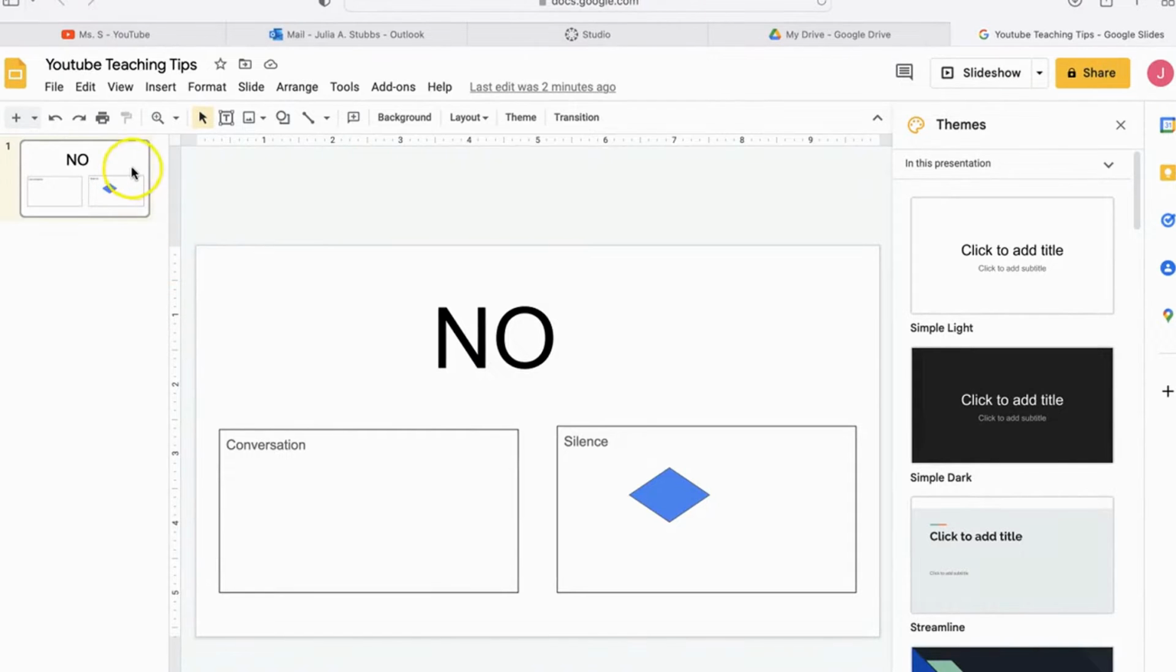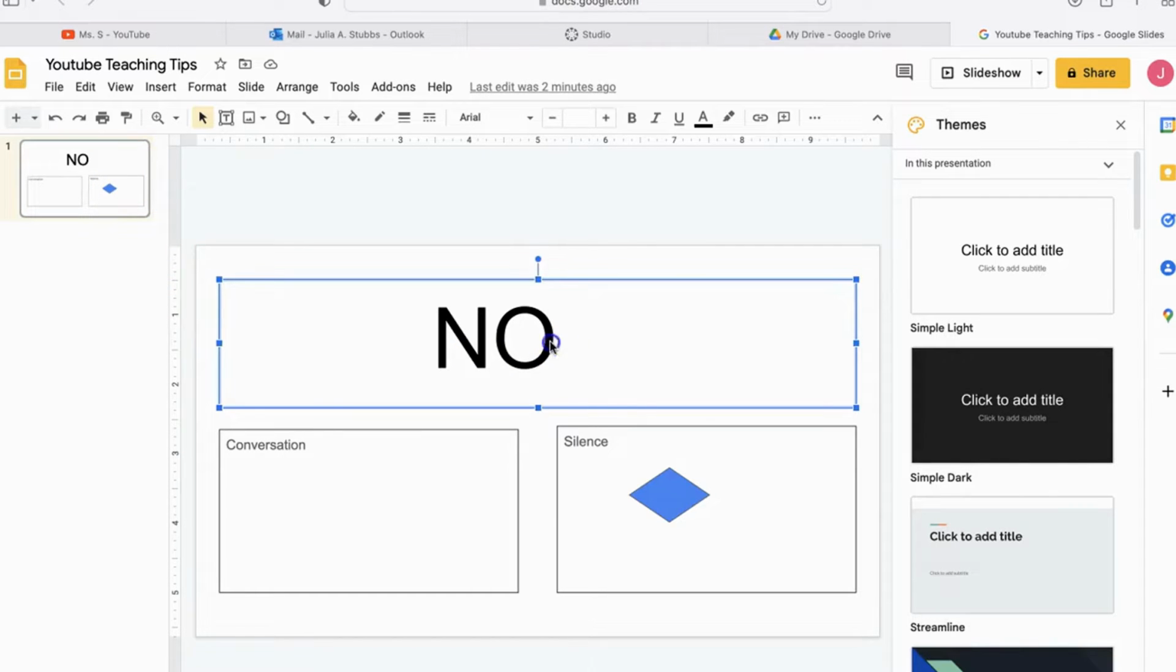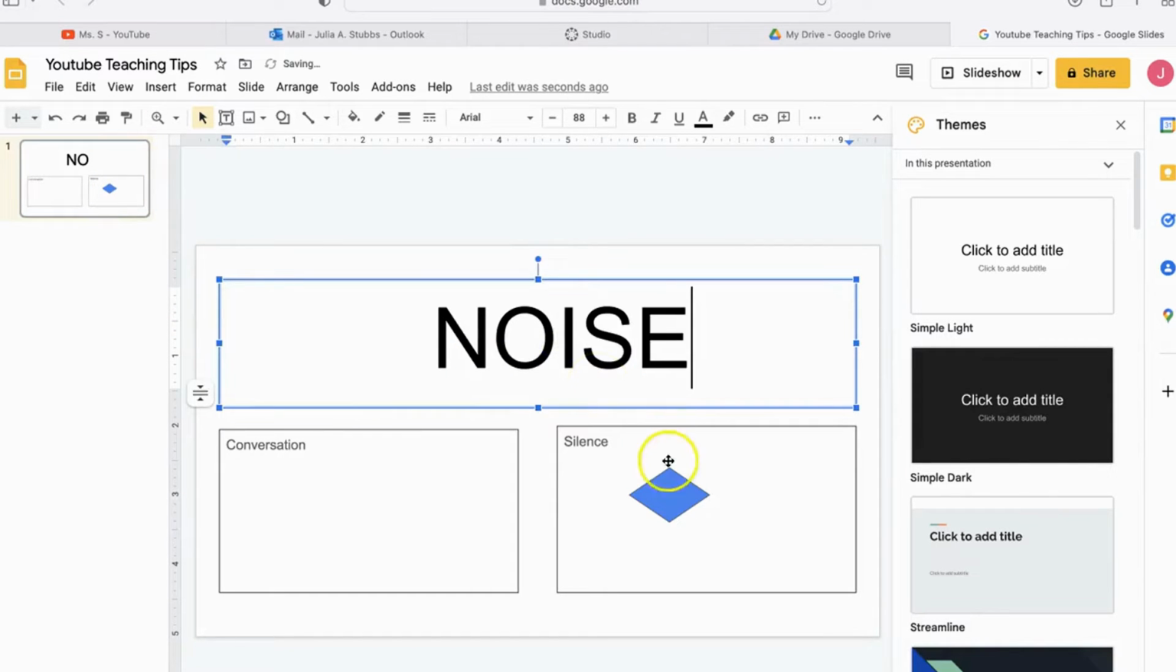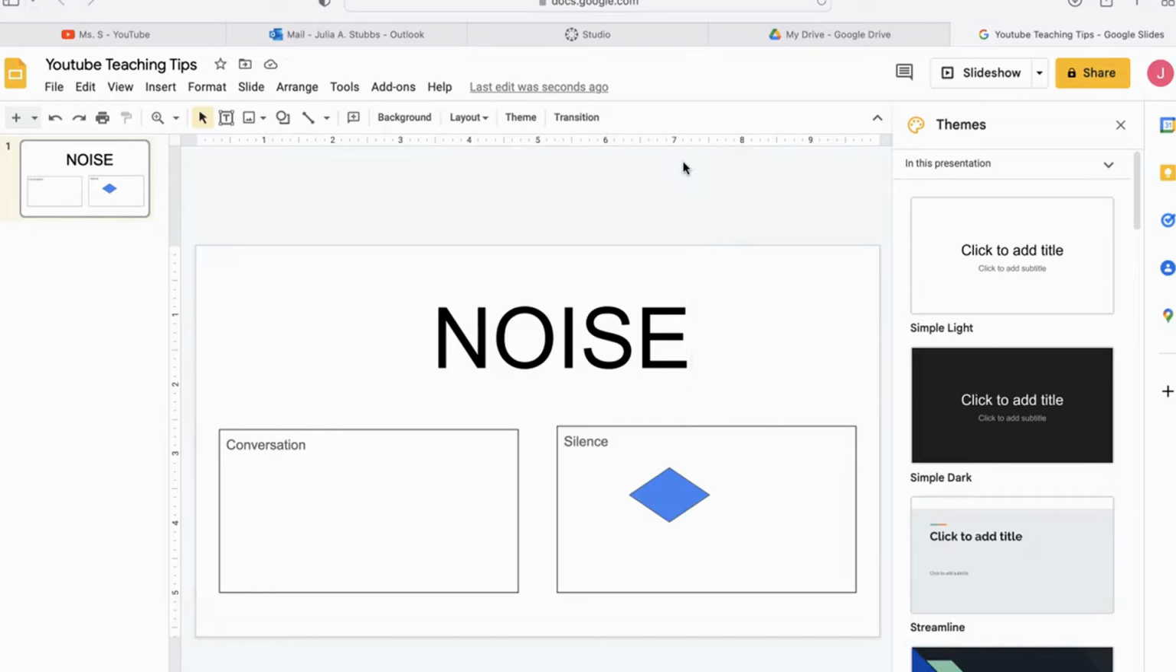I teach middle school, so this tip primarily works for middle schoolers, although you could try this for elementary or high school, and you can let me know in the comments how it goes. But this is a short classroom management tip to silence a noisy classroom.